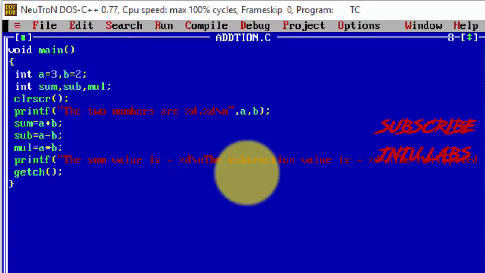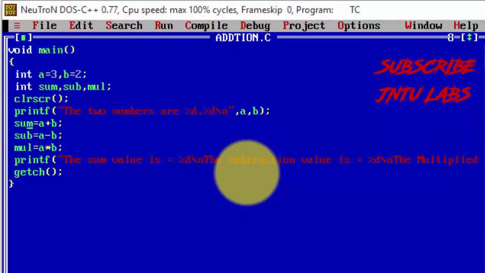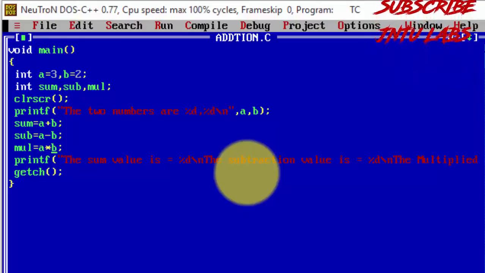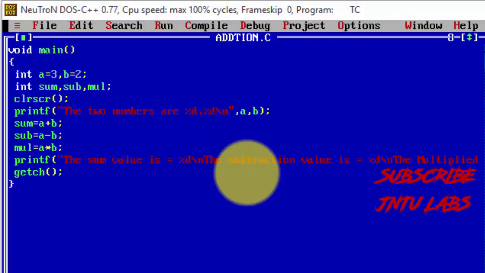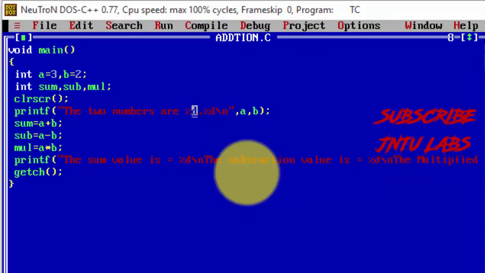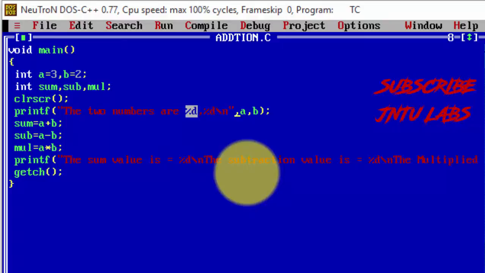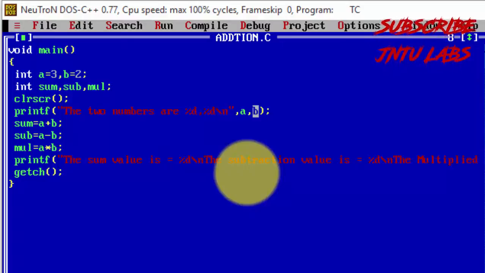So this is a simple program where A and B are two numbers, which are added and placed in sum, subtracted and placed in subtract, and multiplied and placed in mul. Always the evaluation is done from right side to left side. Here also %d is used to print the numbers. %d represents decimal. The first %d takes the first character, a, and the second one takes the character present after the comma.